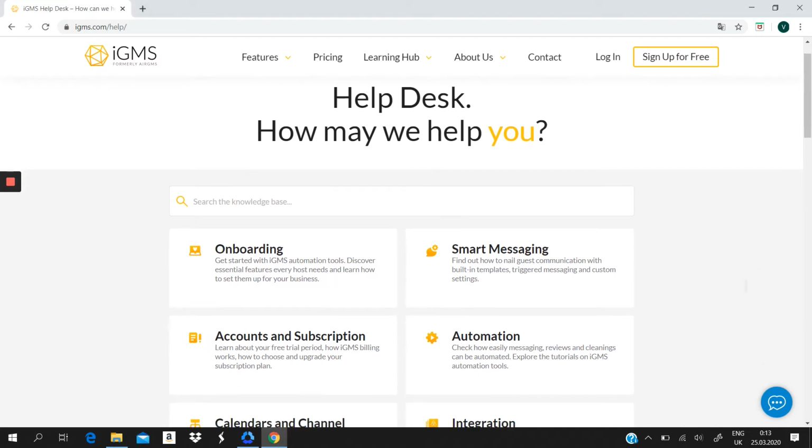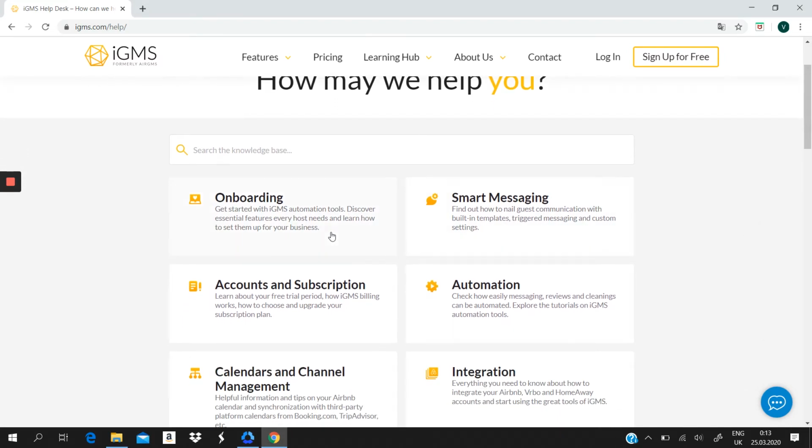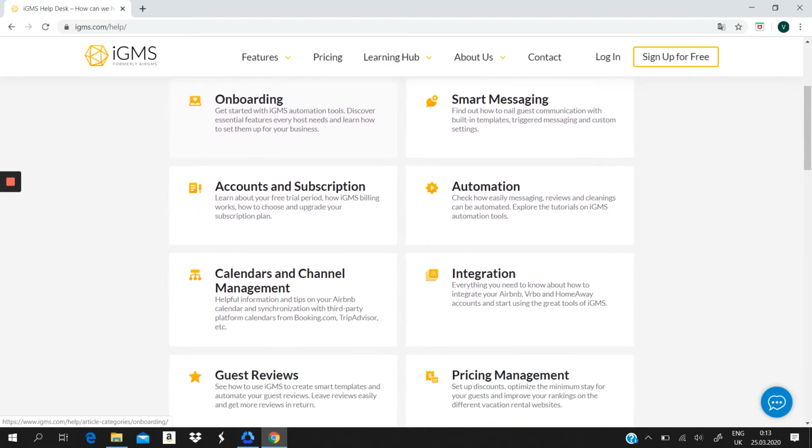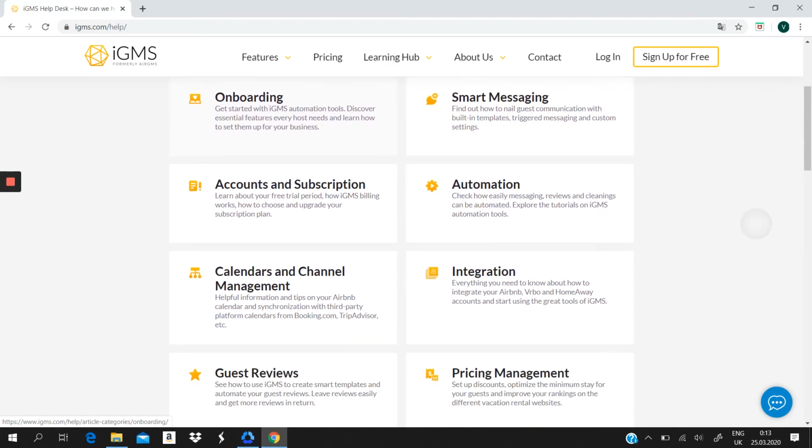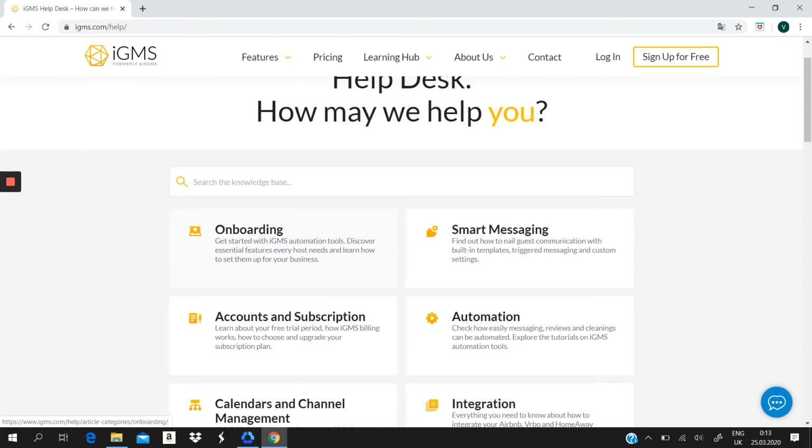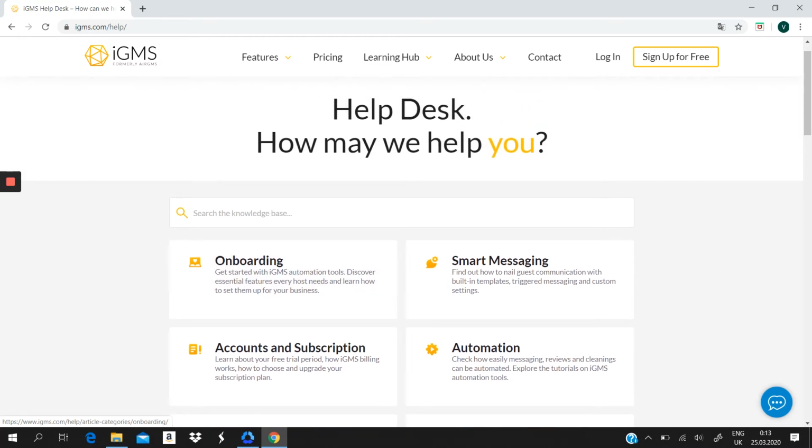You can see that all articles have titles related to the tools and tasks in iGMS. If you just started exploring iGMS, we highly recommend diving into the onboarding category, which will walk you through the basic setup. As you can see, there is a brief explanation of the category under every title, which makes the navigation easy and clear. You can quickly find the information you're interested in by clicking on the category or typing the keywords into the search bar.